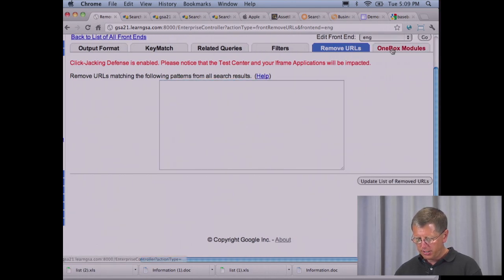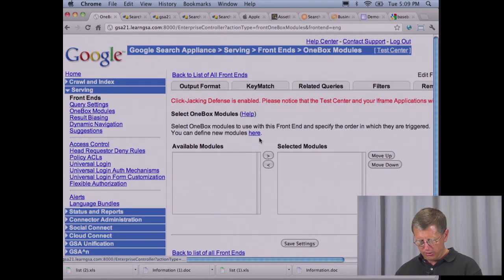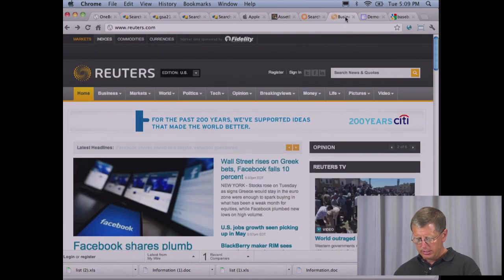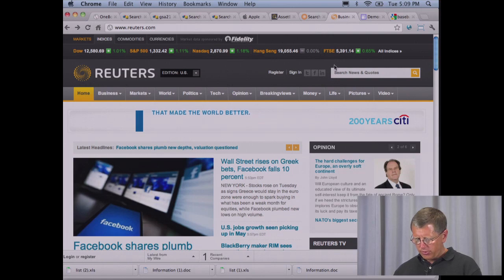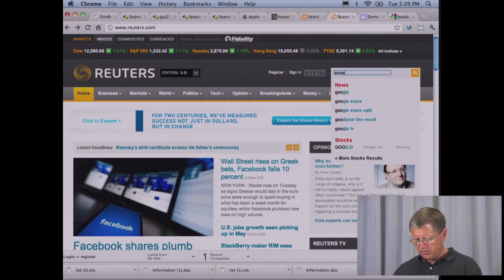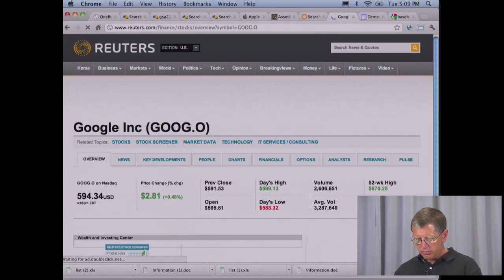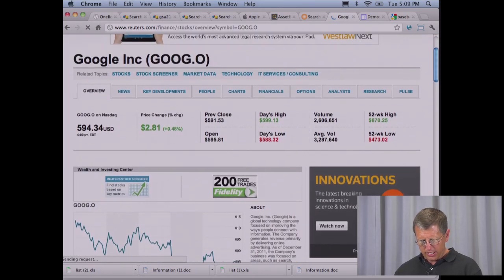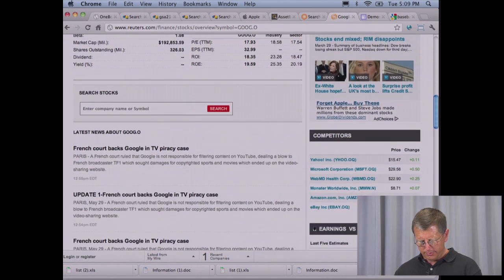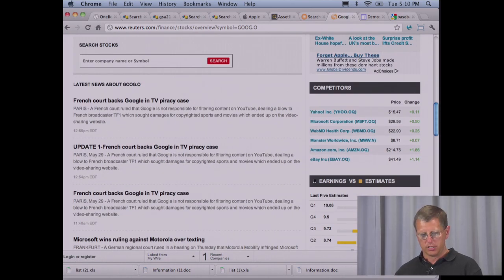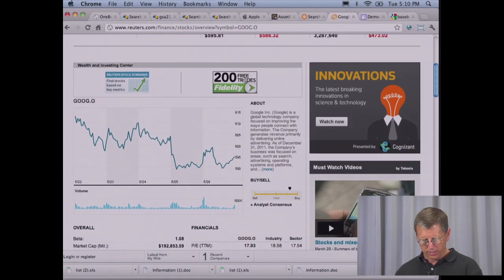Onebox modules are also a very useful feature, and this is where you add them to the front ends. Let's take a look at what a Onebox looks like. Here's Reuters. Some data changes so quickly that you don't want to index it because by the time you index it, it's going to be out of date. Stock symbol ticker symbol lookups is one. So on Reuters, which is a financial website, they have a lot of data from specific stock symbol lookups that gets displayed using what we call a one-box module.